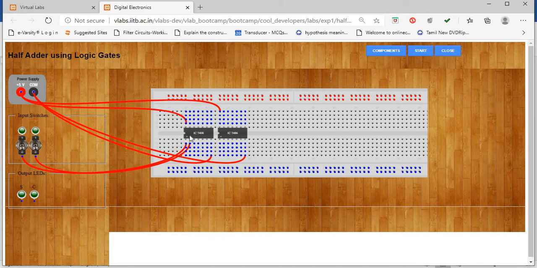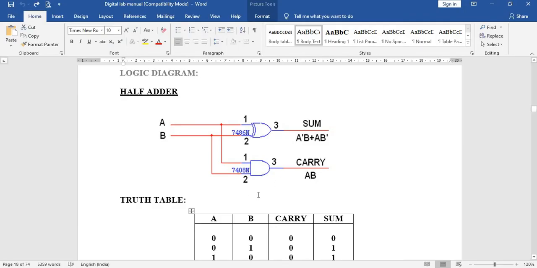Okay. What is the output of the AND gate? The AND gate output is nothing but a carry. You can see in the output LEDs, the short names represent S as well as C. C stands for carry and S stands for sum. So this is a carry operation. This is the AND gate. So I'm going to give the carry C to pin number 3. Now we have completed the AND gate connections.